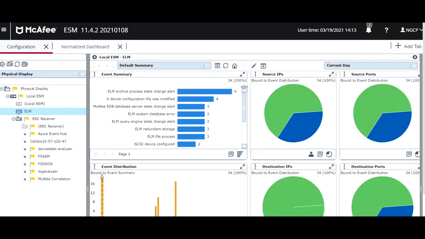The data that is received by ELM is organized into storage pools, each composed of storage devices, and there's a retention time associated with each pool. The data retained on the pool is determined by the compliance needed for data retention. So let me go ahead and show you.